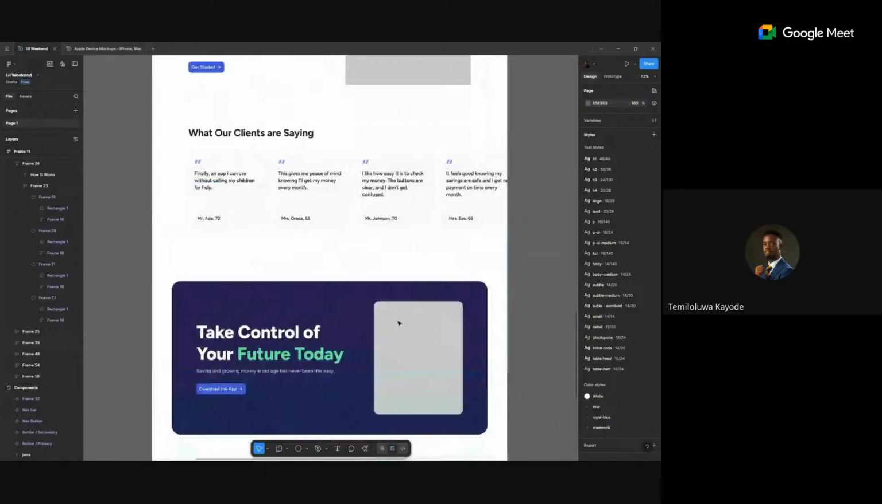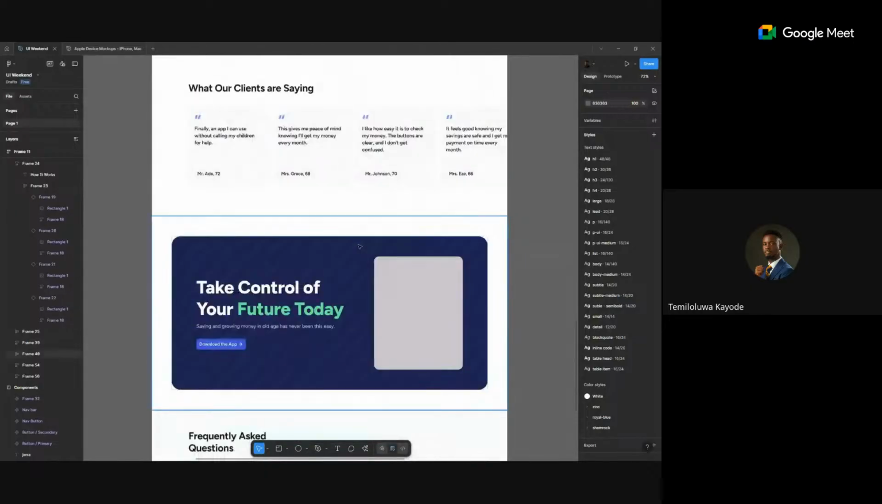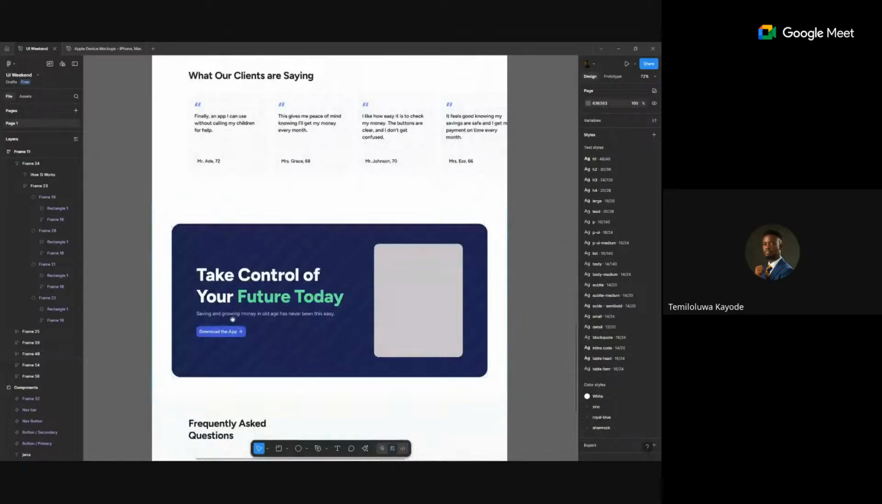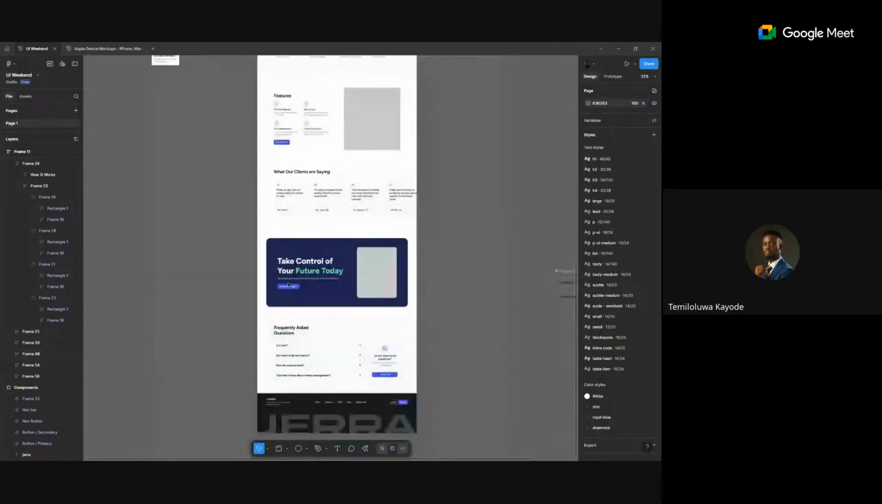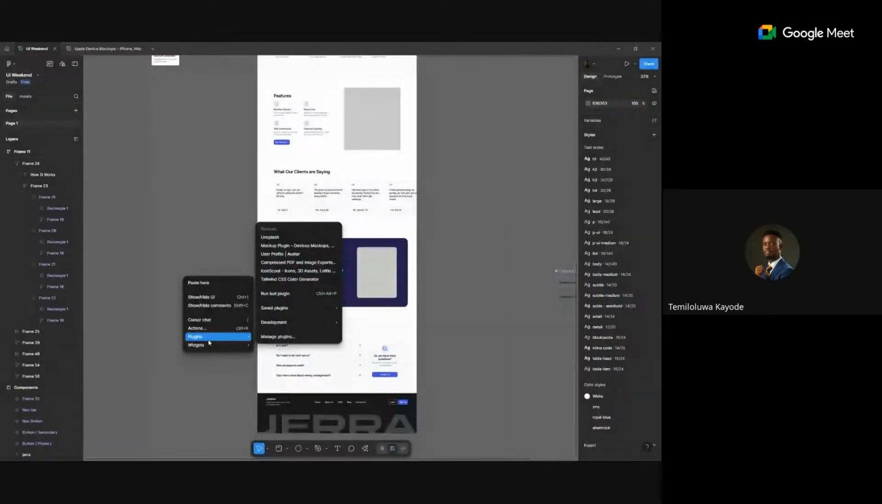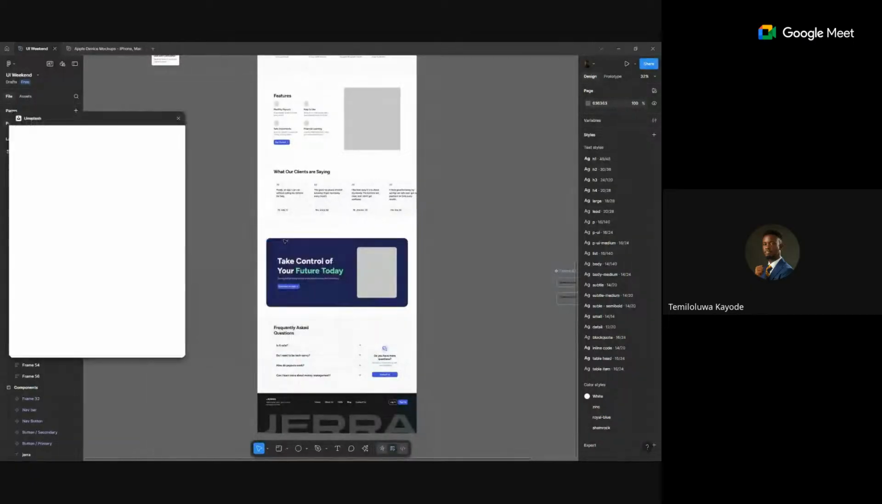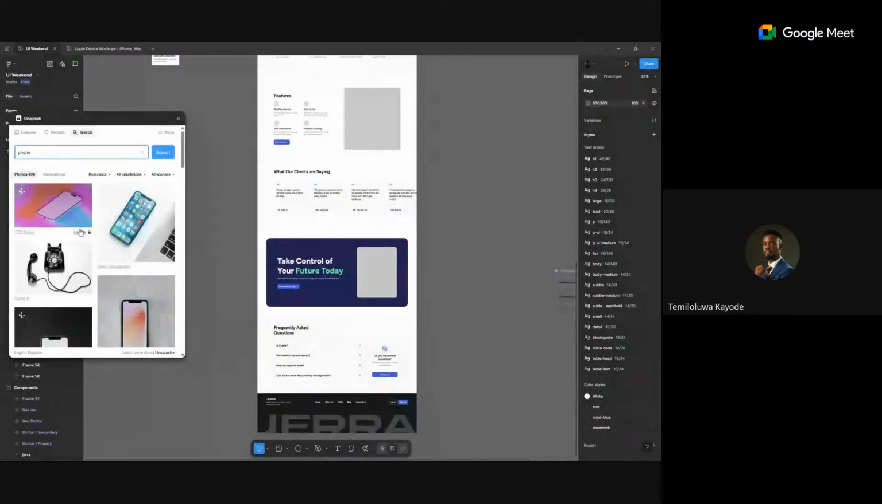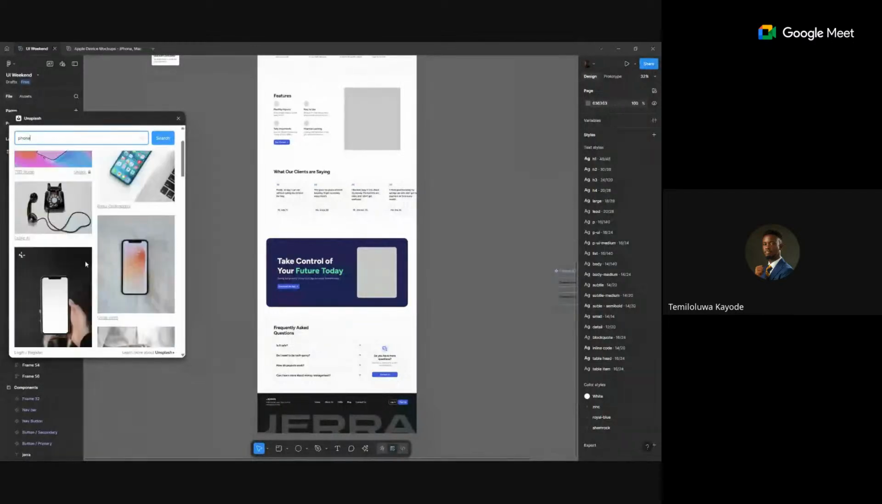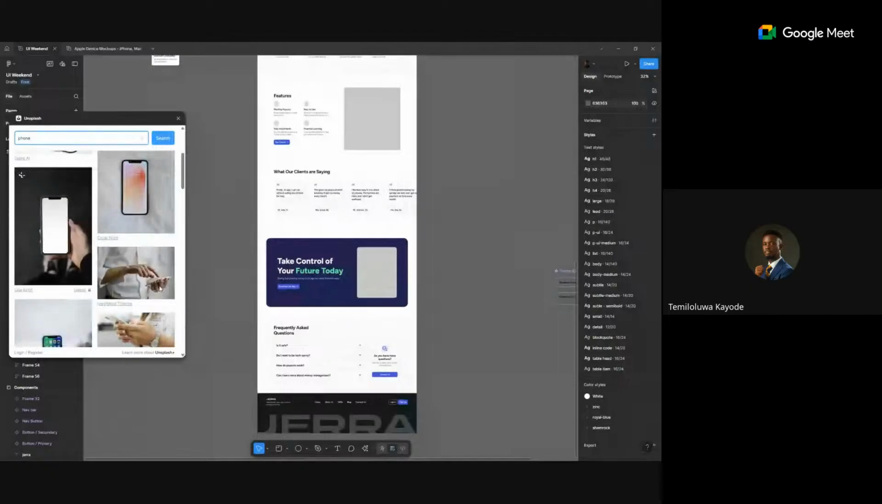We don't need to do anything here. So take control of your future today. The best illustration will be an elderly person holding a phone. Hopefully we could get something like that. You could just search for phone. It gives us all the options with phone. Unsplash is working fine, yeah. You could do something like this.